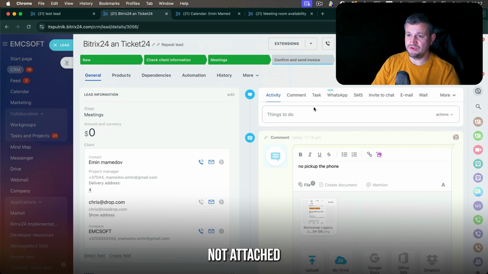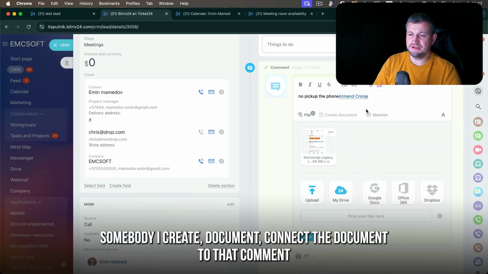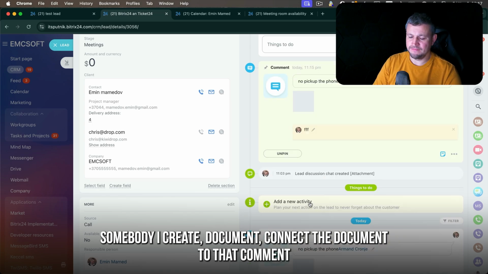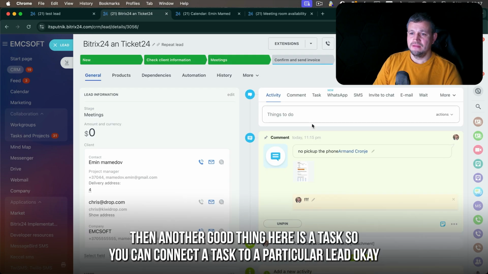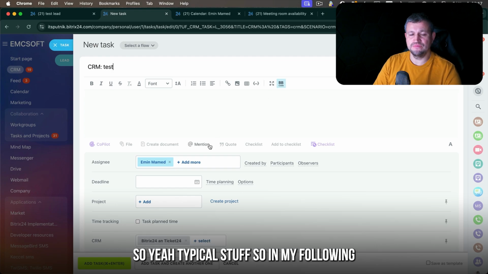Where's the flower? Not attached. Okay, so also you can mention somebody in that comment. I create a document and connect the document to that comment. So it's a very useful feature, by the way. Then another good thing here is a task. So you can connect a task to a particular lead. Okay, so yeah, typical stuff.